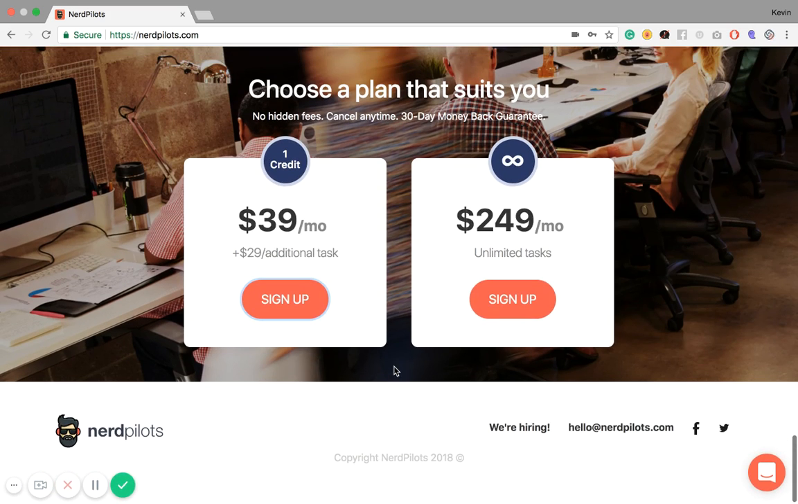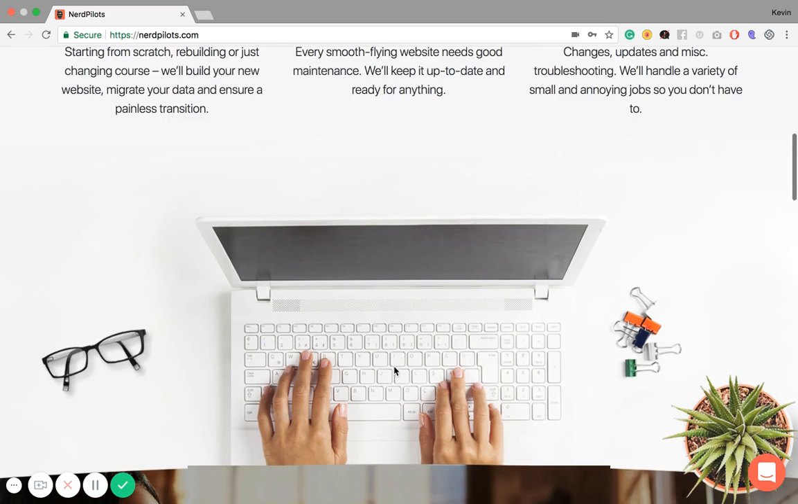So yeah, that's how we've improved the checkout flow so far. Like I said, we have a long ways to go, but that's it.